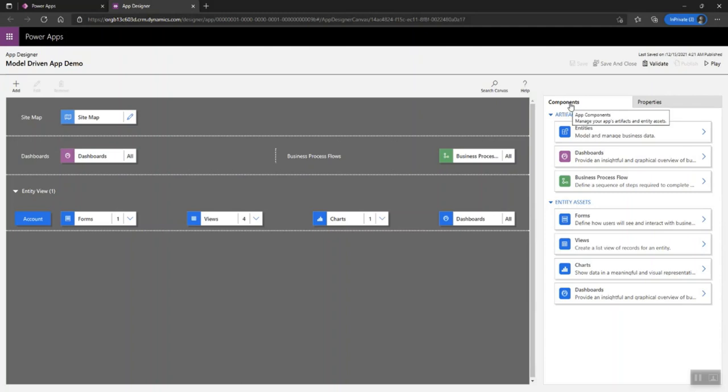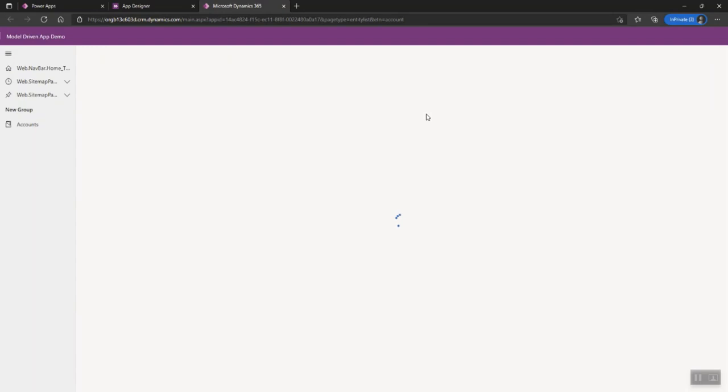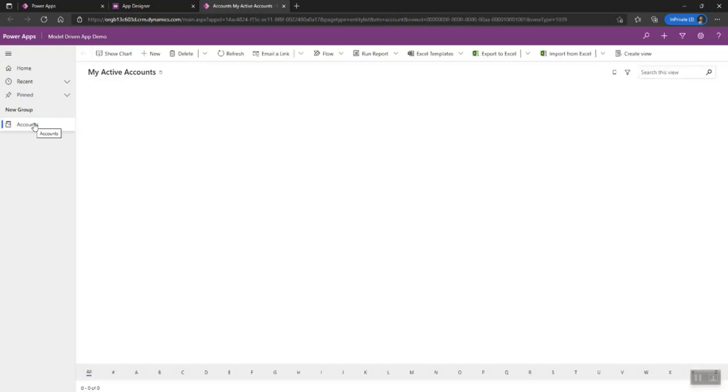So let me go here and hit on play. Here I'm going to run my application, and this is going to showcase the entities that I am exposing. As you can see here, my accounts entity is exposed, and it starts with my active accounts. There isn't any dummy data available in here. That is the reason why you are seeing an empty screen.